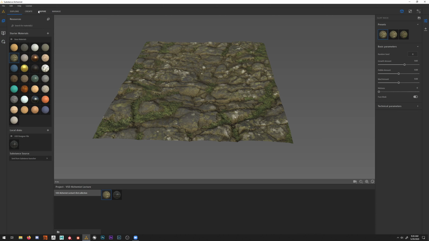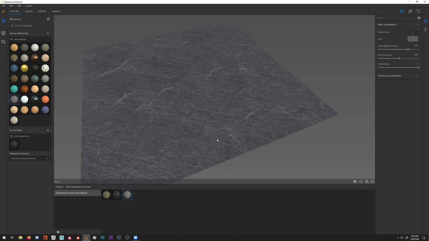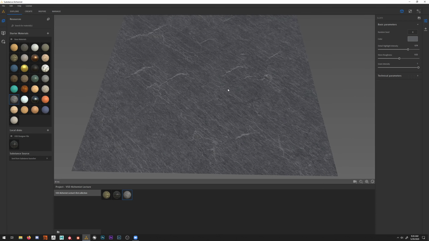Now you might have noticed these little tabs up here. We have Explore, Create, Inspire, and Manage. Explore just allows us to explore the various materials. When I click on these, they load in, and we see what they look like. If I wanted to bring in, say, this slate and take a look at this, I can observe what this is doing.